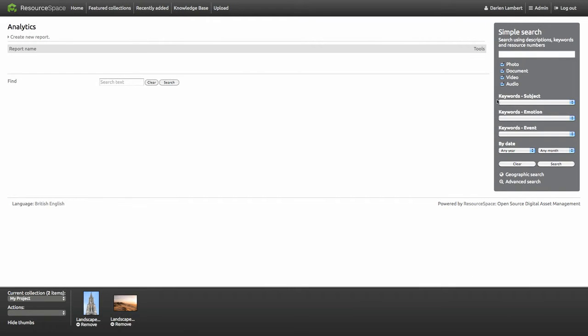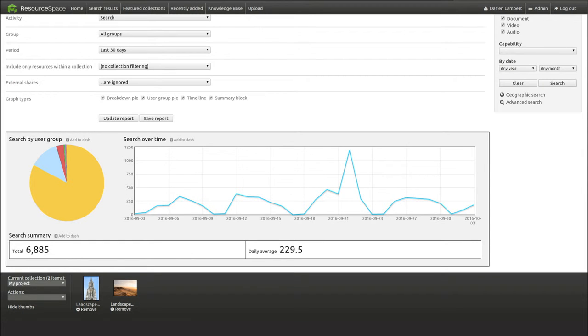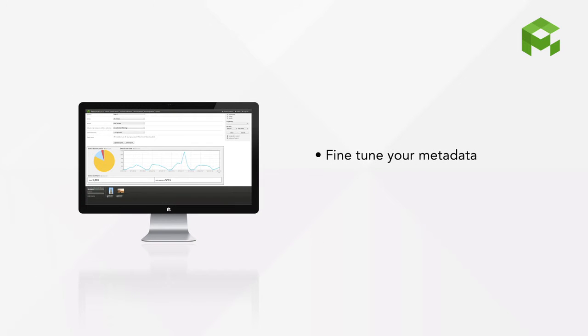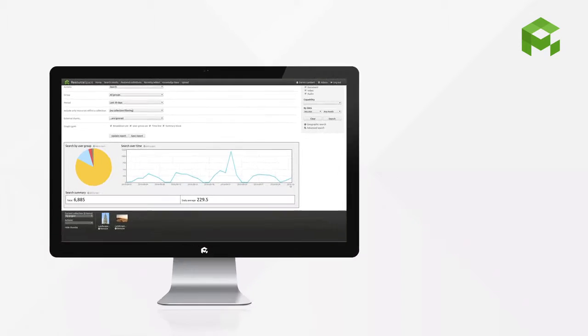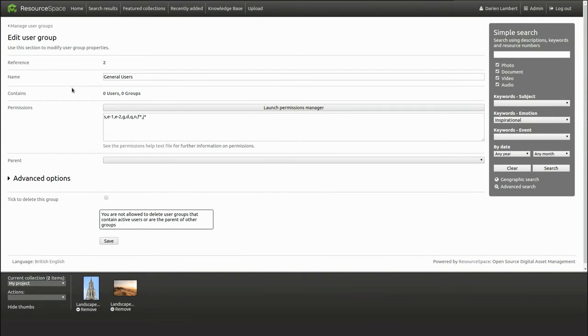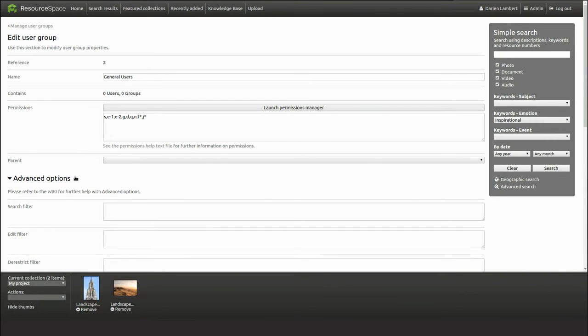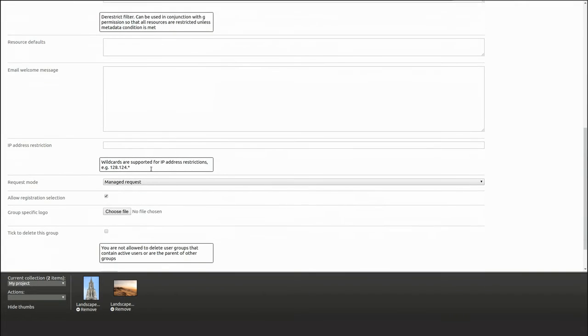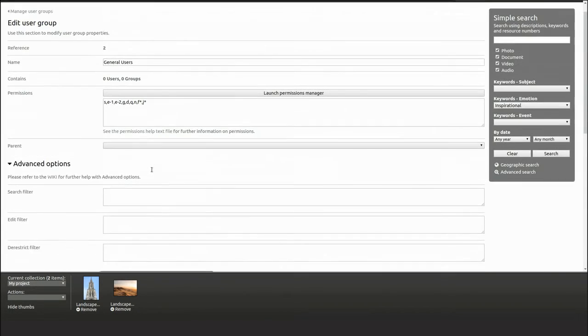Quickly and easily find out what your users are searching for and what they're downloading. Access data that will help you to fine-tune your metadata and ensure your system is being used as effectively as possible. User groups and permissions are completely configurable. You have full control over user access to all system functions and objects. ResourceSpace can connect to your organization's single sign-on system for seamless access for all your users.